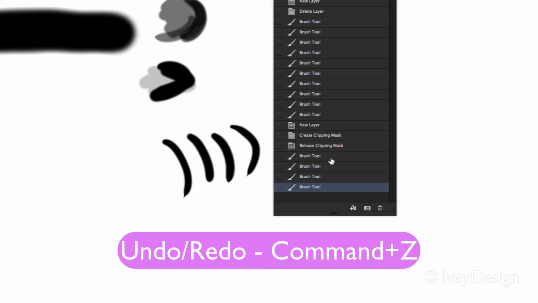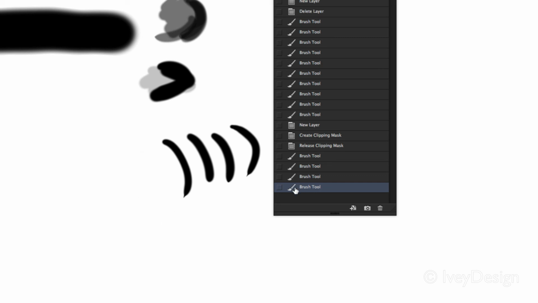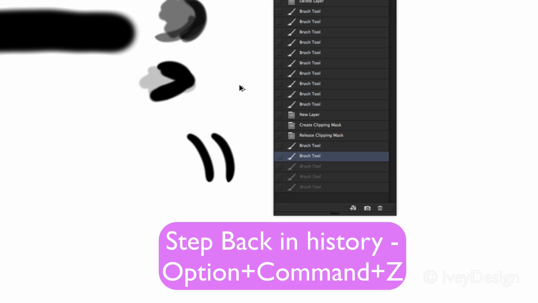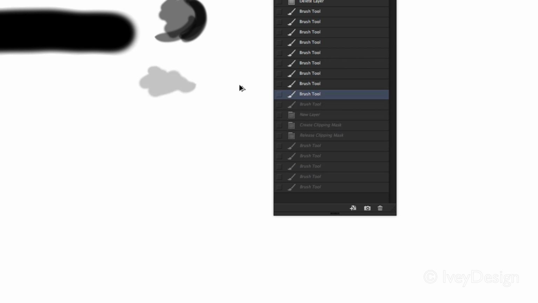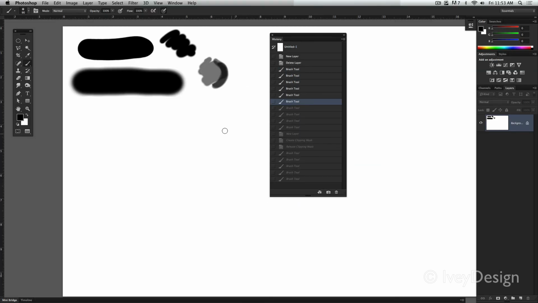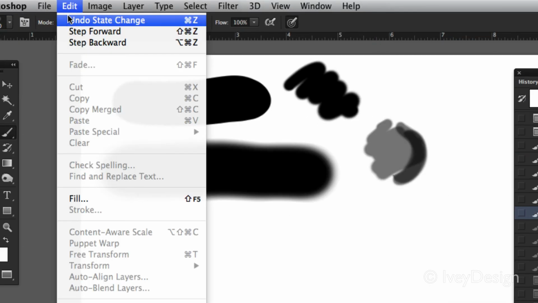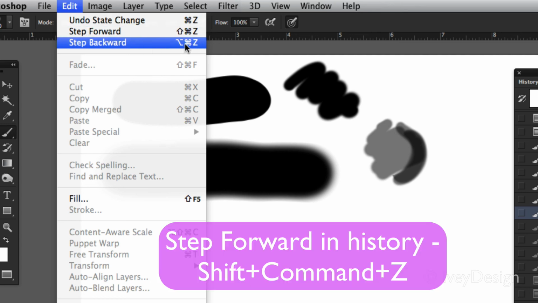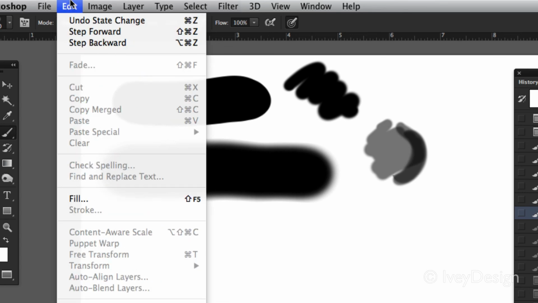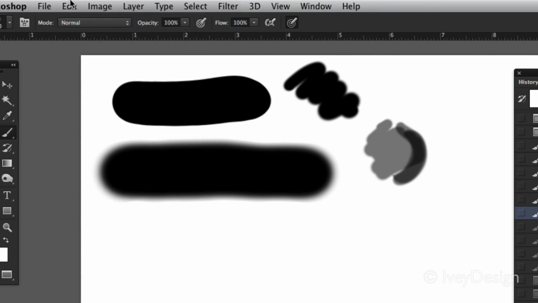Command-Z will undo the last thing that I've done. But if I press Command-Z again, it'll redo it. So I can only undo and redo with Command-Z the last option or last operation that I performed. In order to move further back in your history palette, you need to hold down Option+Command+Z. This will allow you to step backwards more and more. If we look in our drop-down menu under Edit, you can see that there's Undo, the state change, Command-Z, or Step Forward and Backwards is the Option or Shift-Command-Z. Those are very important to remember when you undo and redo things.